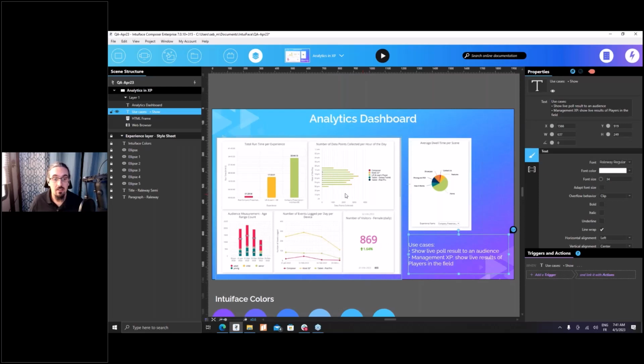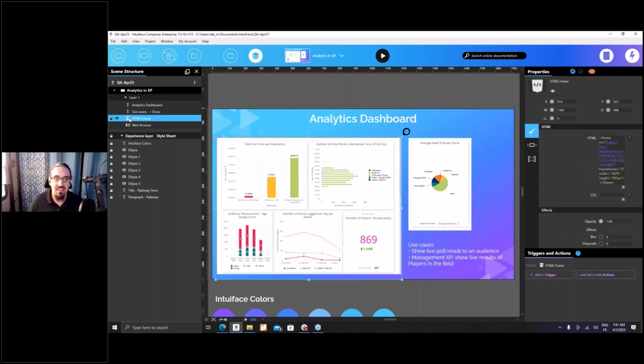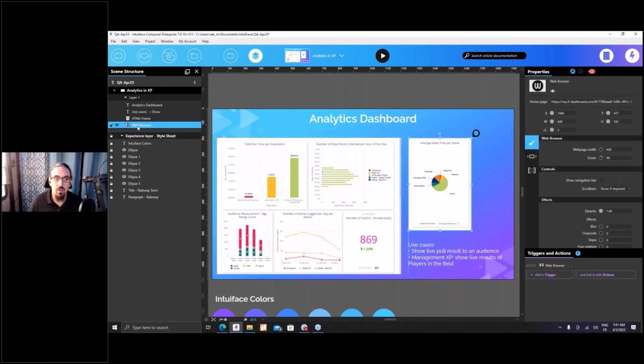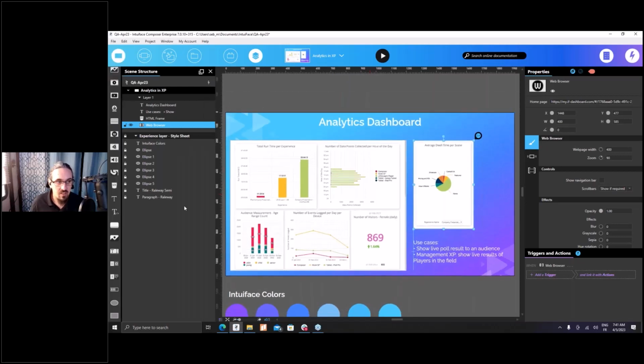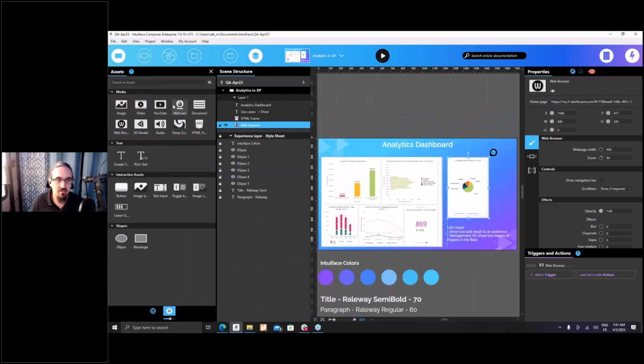So second part, how do you do that? Either using an HTML frame asset or using a web browser asset. One or the other, both work the same way. It's more about sizing them and handling the scroll depending on the size of your dashboard or the size of your chart. Because yes, you can decide if you want to share the whole dashboard or just one chart of that dashboard. So on the assets side, I'm talking about the HTML frame, this one here, or the web browser here.